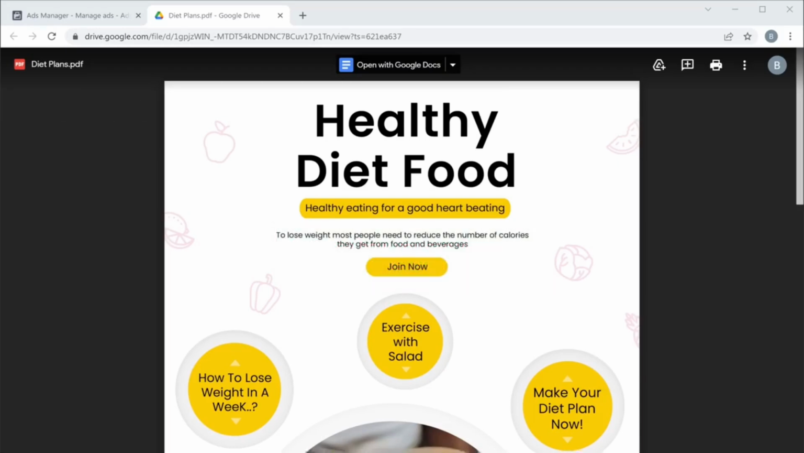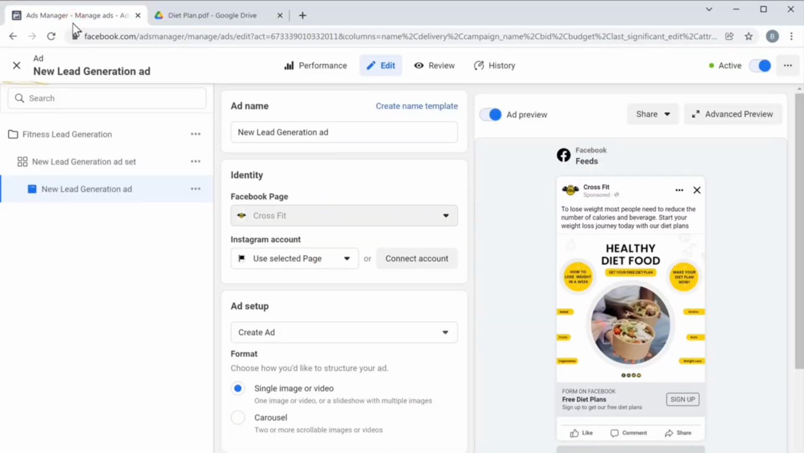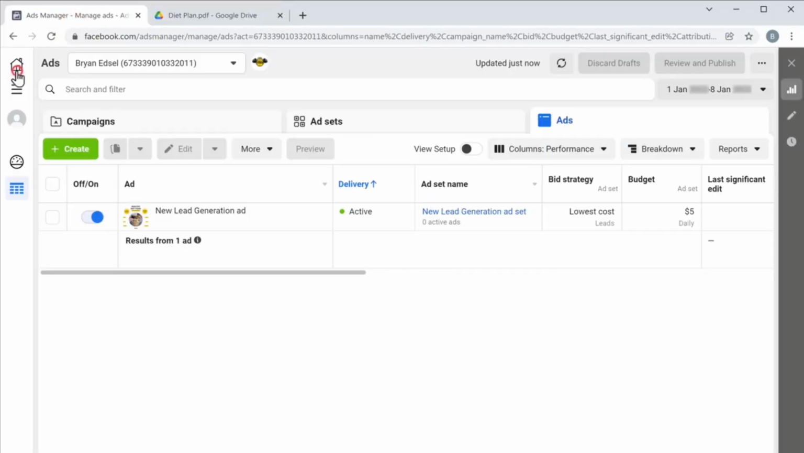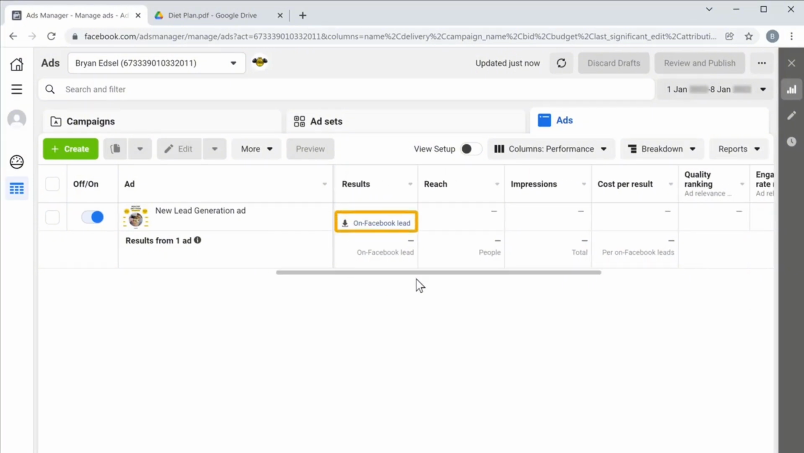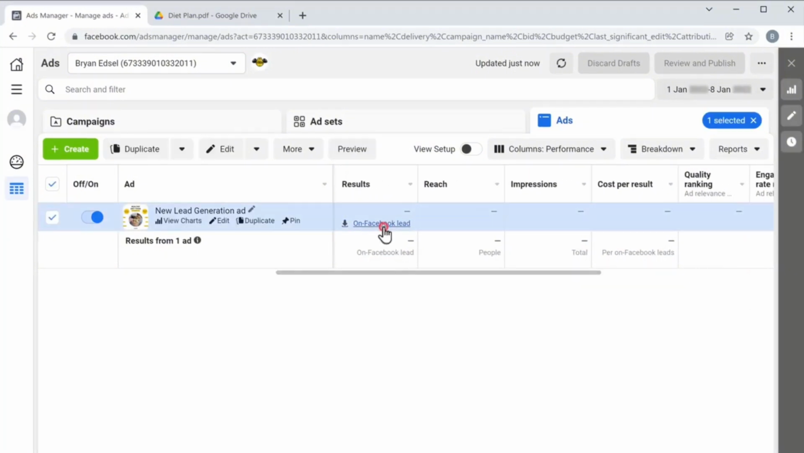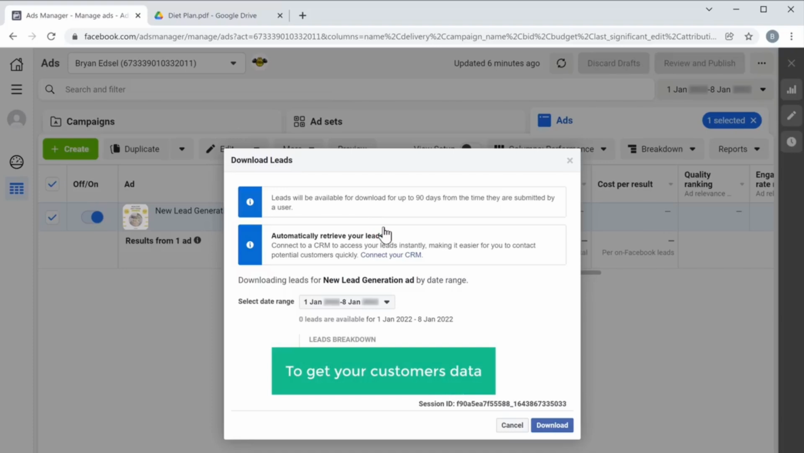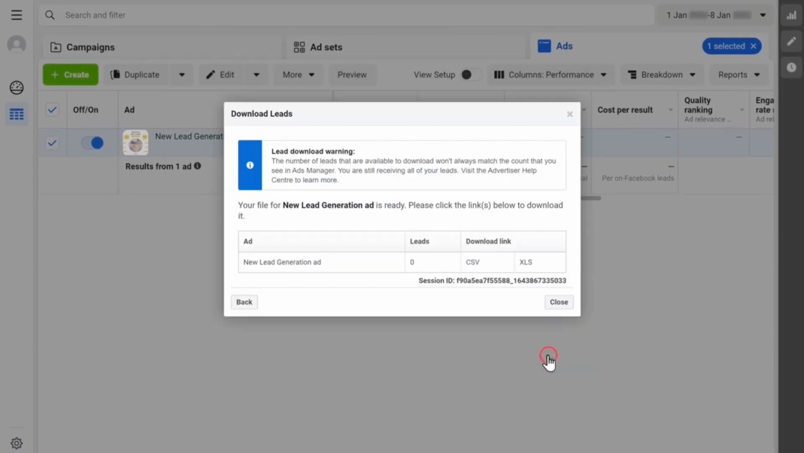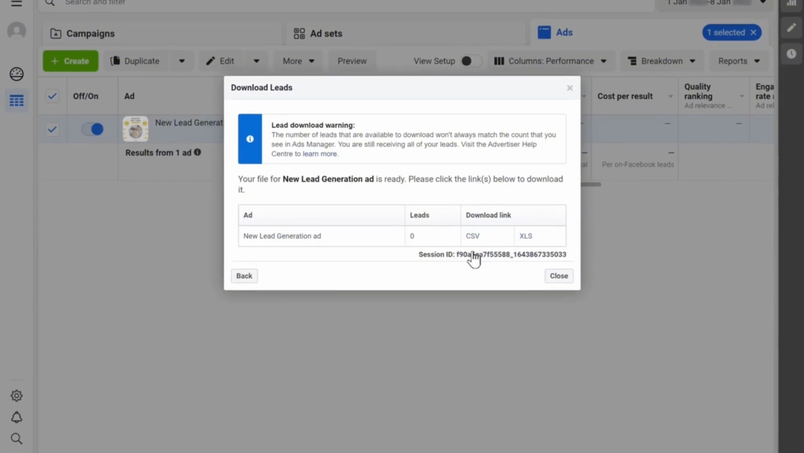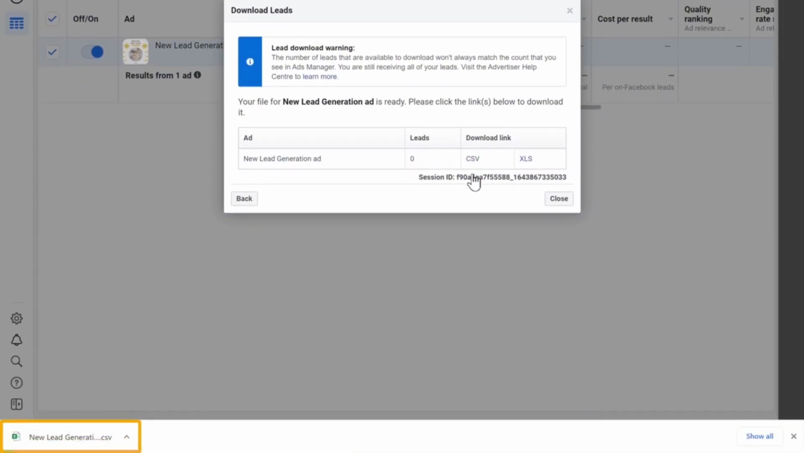So to view that, let's go back to Ads Manager. Close this. Now scroll here. And click Facebook lead. Now to get your customer's data, click download. Now click CSV. And you can see that a file has been downloaded.